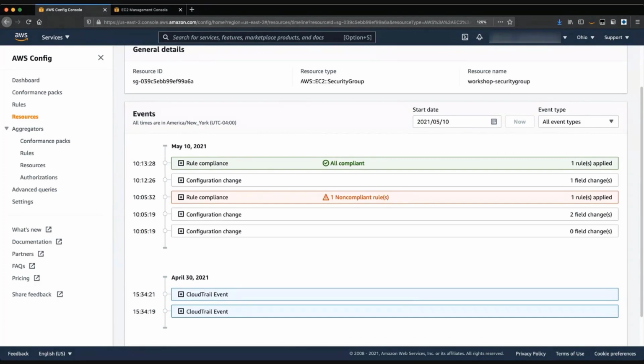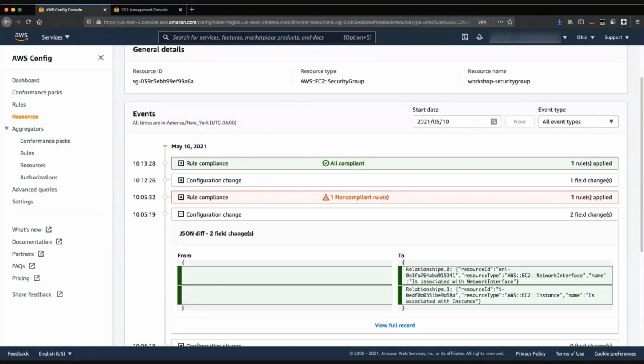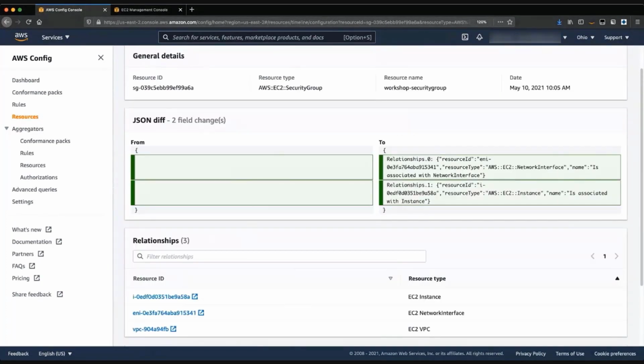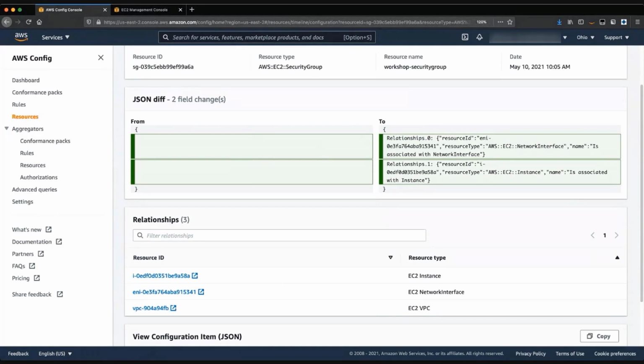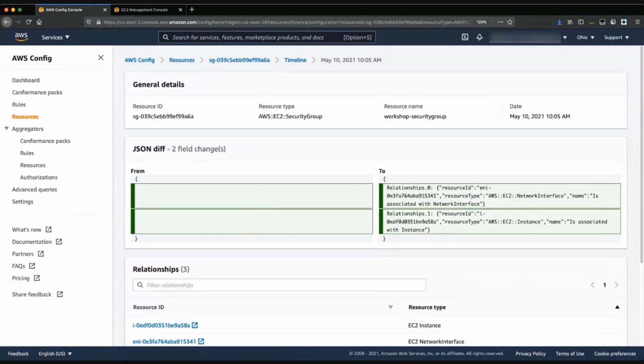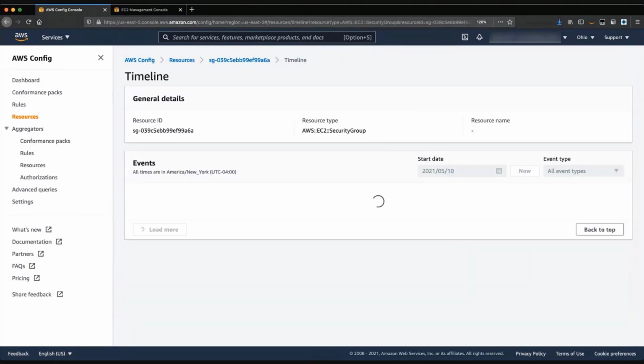It also allows us, if we look at our configuration change, to click on View Full Record. And this will also show us any relationships this specific security group has. For example, this security group is tied to a VPC, which is tied to a specific Elastic network interface, which is also attached to a specific EC2 instance. So the resource timeline is a great resource to help us track configuration history against our resource.